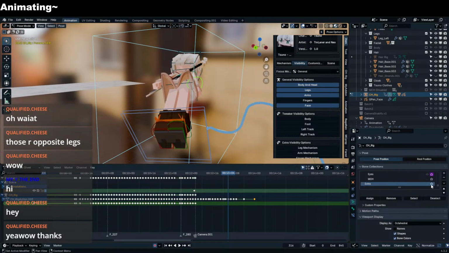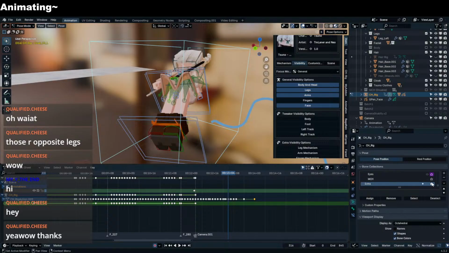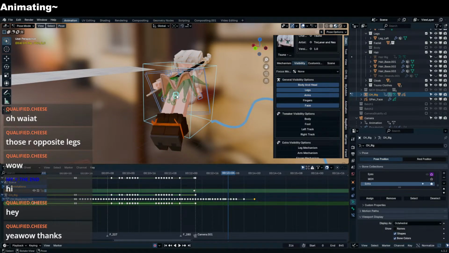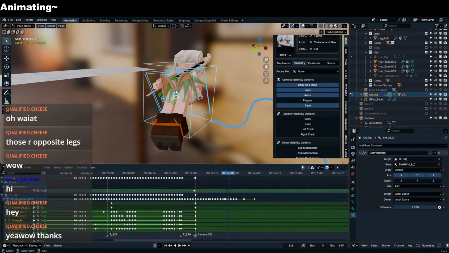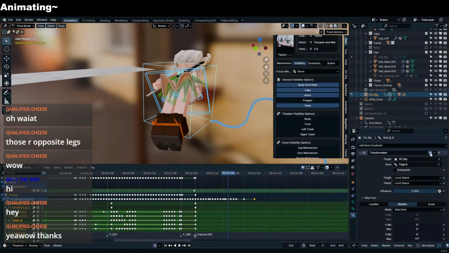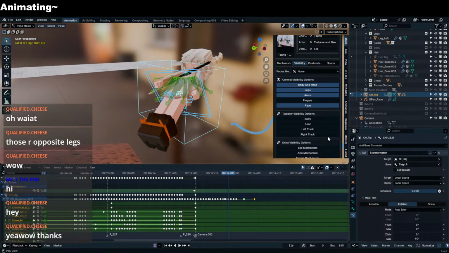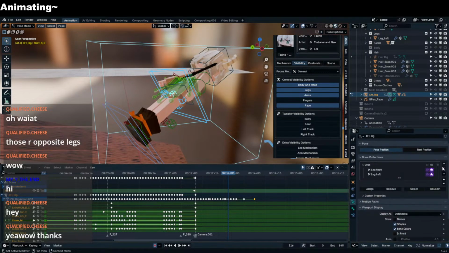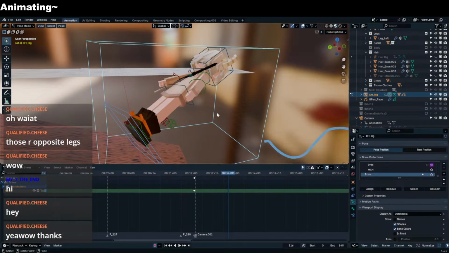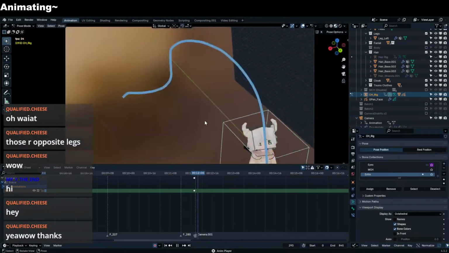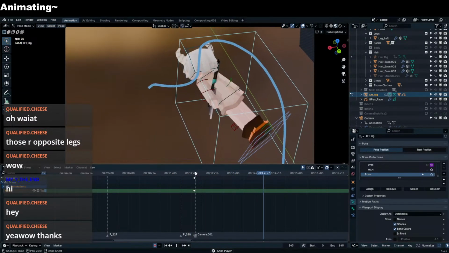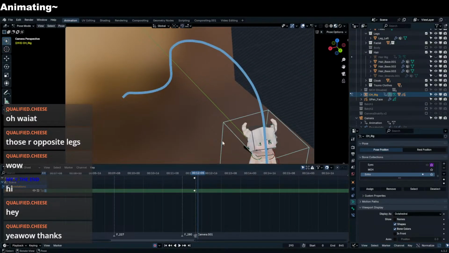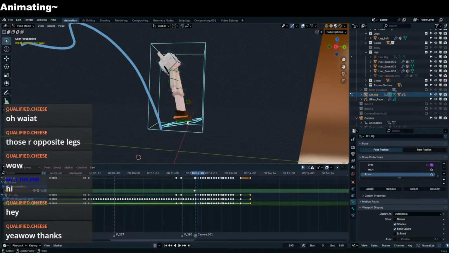And before we do anything else, I'm just gonna go in and disable the transformation modifier for these. Just for now. It's kind of annoying. Okay. Let's start from down here, since she just jumped, obviously.